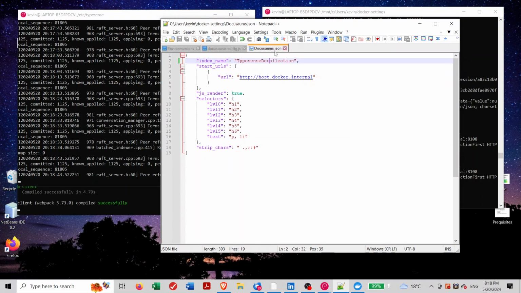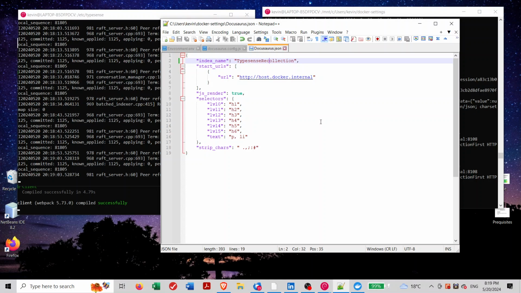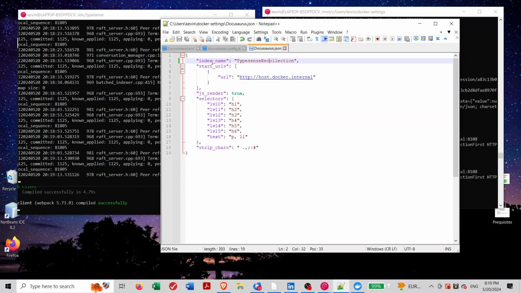And one of them is the Docusaurus, well, I'm calling it Docusaurus.json, but it can be called anything. It's a JSON file that you have to create that defines exactly what and where and how the website will be scraped. Okay? The first property here is index name. All that is just the name of the, I guess, index, or in Typesense they call it a collection, where the data that you scraped is stored. Start URL, that's pretty straightforward.